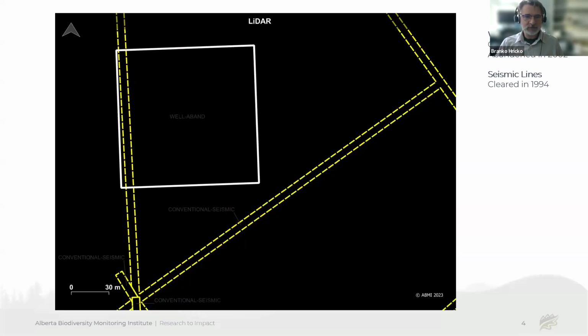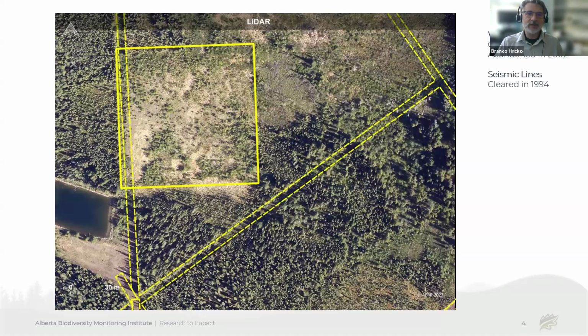So for example, in this snapshot, we can see a well, abandoned. We know it was cleared in 1994. We know it was actually abandoned in 2002. Seismic lines were cleared in 1994. But since we released this data set, 10 years ago in 2014, we've always been asked, whether from our users or our stakeholders, what is the status of vegetation? Because the status of vegetation on human footprint can significantly influence the result of any analysis that you do.